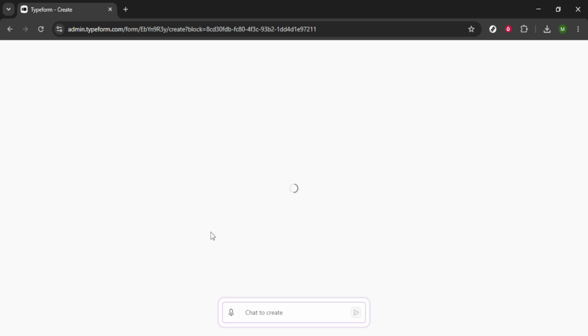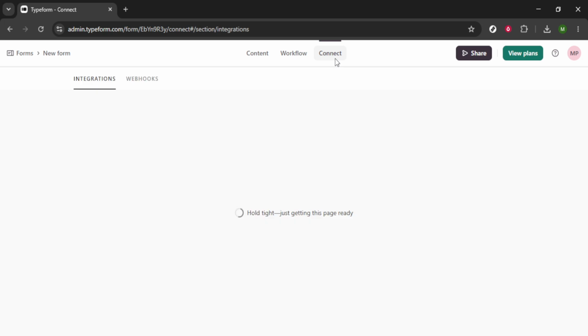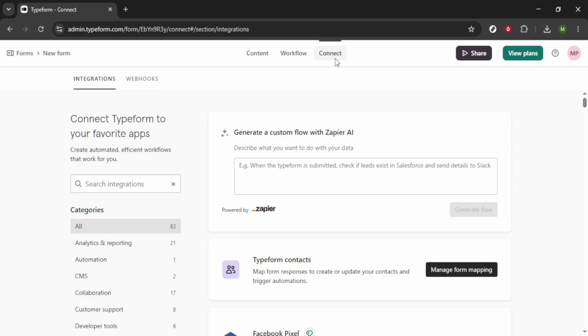Now that your new form setup is underway, you'll want to connect it with Google Analytics. To do that, look for the Connect button within your Form Builder dashboard. It's usually situated at the top of your screen, making it pretty accessible. Clicking on Connect will open up integration options, and this is where the magic begins.